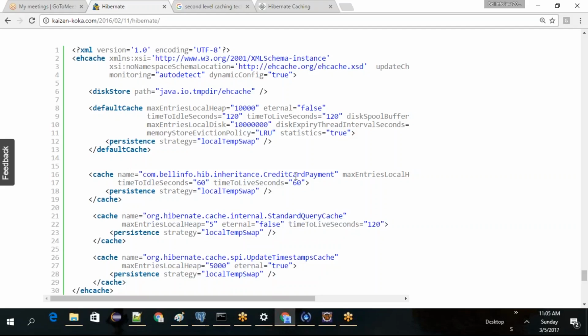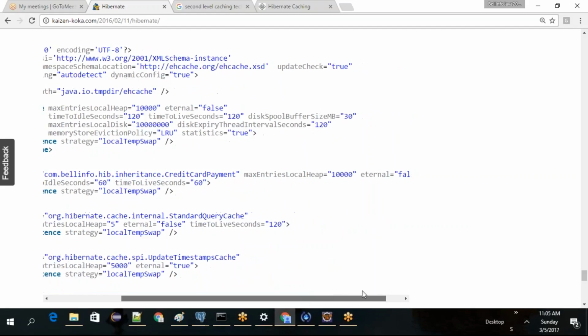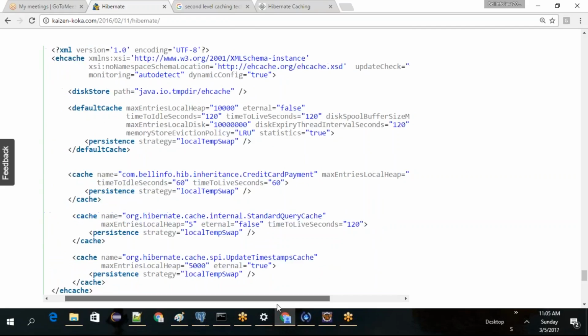Now I am asking to cache credit card payment. Where do you want to store it? How much time? 60 seconds. After 60 seconds, release it. Okay, where do you want to store it? Use a local temp swap.